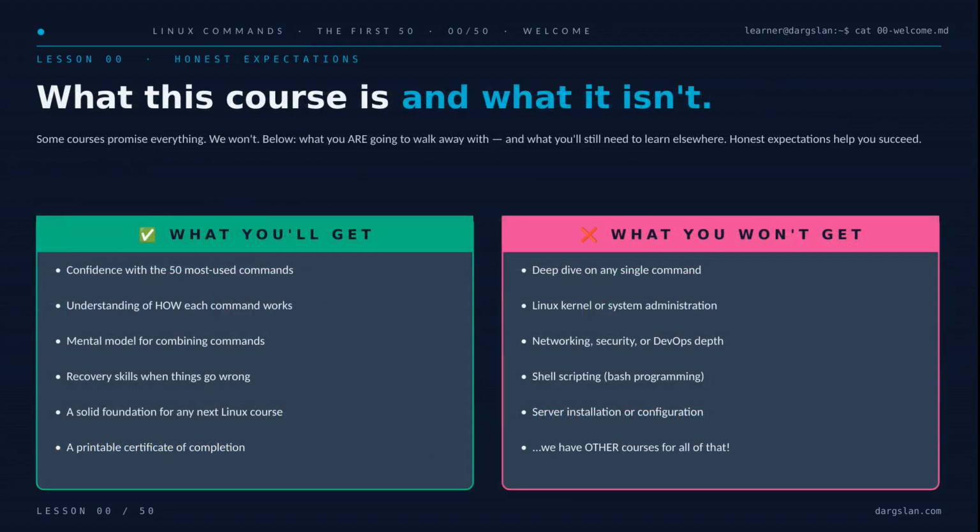Now, before we go any further, let's be honest with each other about what this course is and what it isn't. By the end, you'll walk away with real confidence around the 50 most used commands, a feel for how they actually work, the ability to combine them, recovery skills for when things go sideways, and yes, a printable certificate. What we won't do is dive deep into kernel internals, networking, bash scripting, or server setup. Those are whole worlds of their own, and we have other courses waiting for you when you're ready.